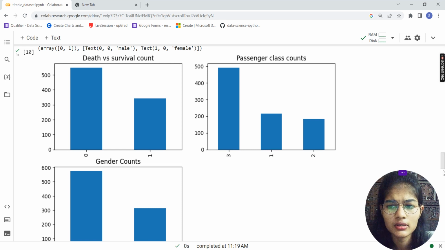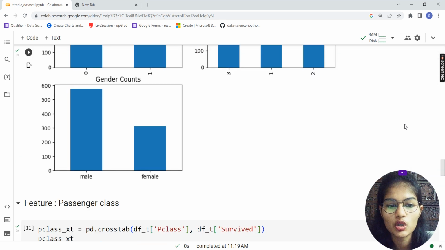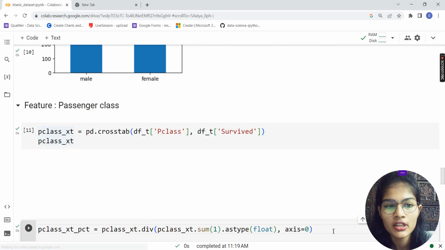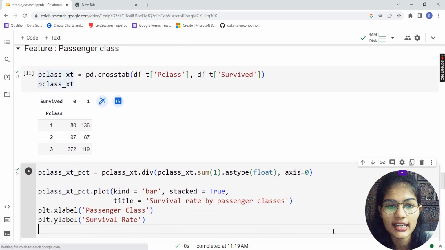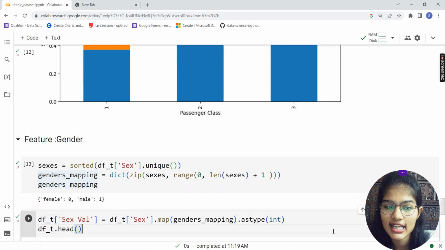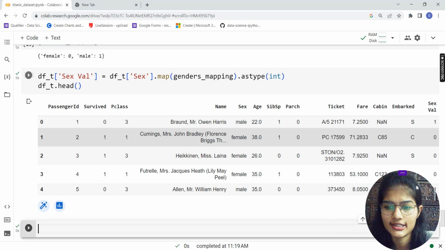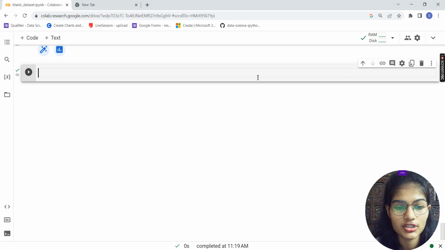Moving further, now I was trying to feature out my different classes. The one I featured was my passenger class. With my passenger class, I simply converted that with a crosstab function, and from that I figured it out and changed the indexes and everything. Then we made a plot for that. After that, we had the gender class as a feature, and I did some mapping on that gender class. Now we will further be writing the plots for my gender class as well.